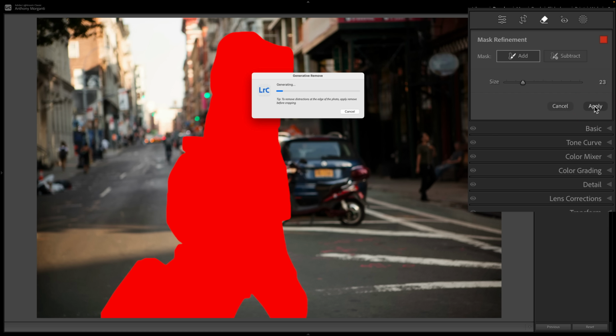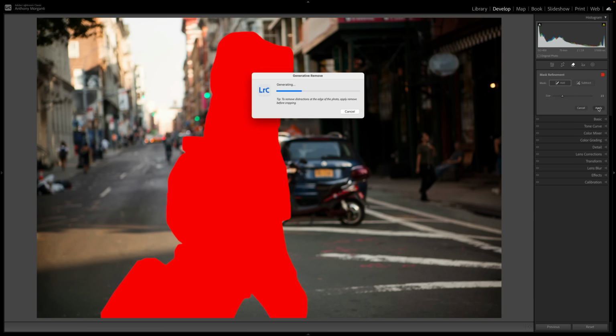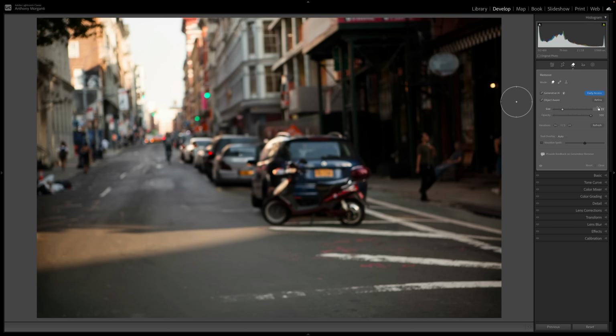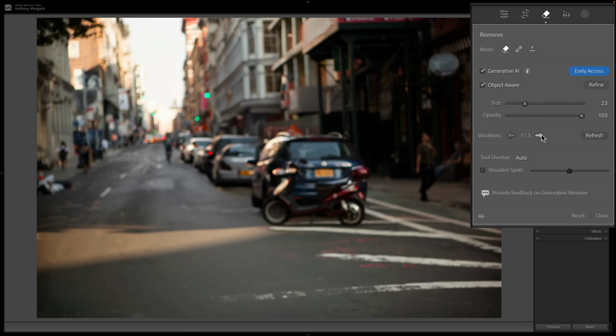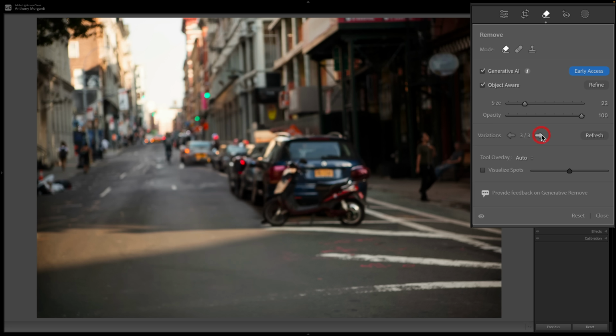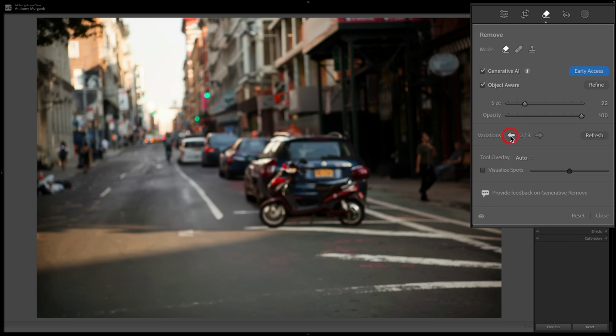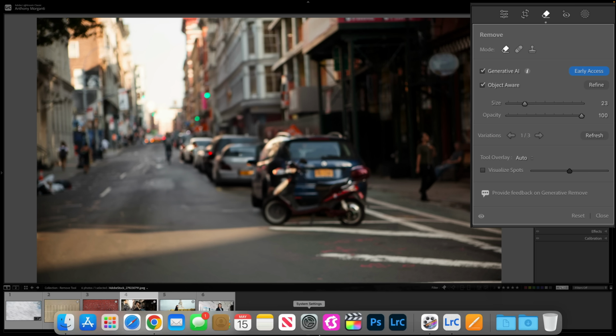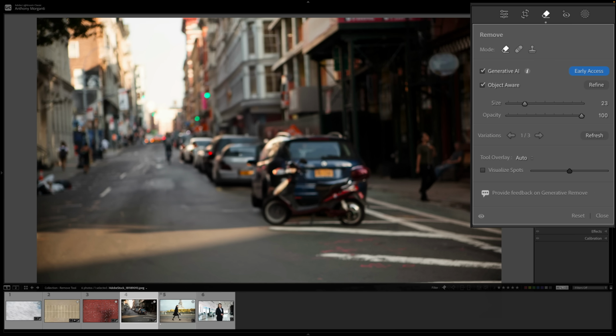Now, I only tried it once on this image and it worked fine. So we'll see what it does. It does its thing. Now, I'm going to show you what it will do if you have Object Aware off in a moment, so you get an idea. Yeah, see how it did a pretty good job. And there's a second variation, third variation. I think the first one might have been the best. So we'll go to this one.